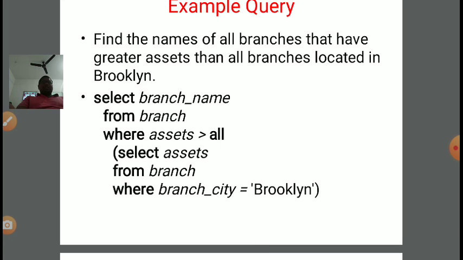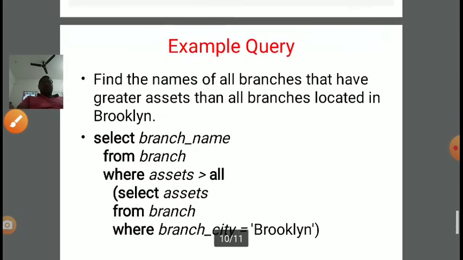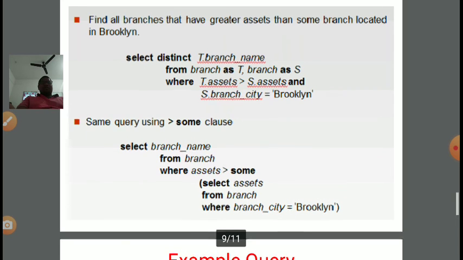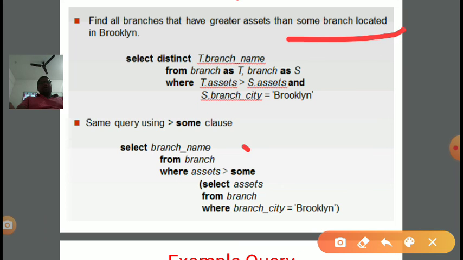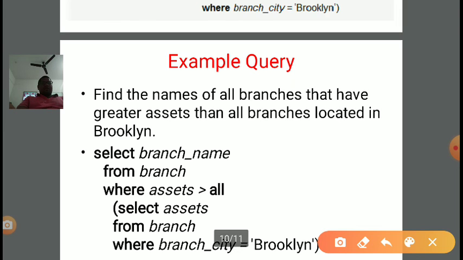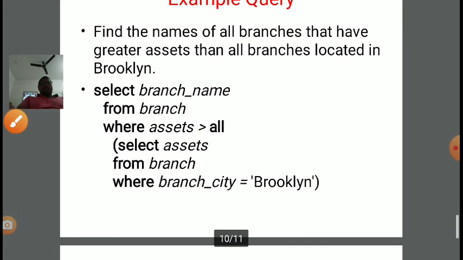Now another example query. Find the names of all the branches that have greater assets than all the branches located in Brooklyn. Select branch name from branch where assets are greater than all, because here it is all branches. In the previous case, if you notice, it was only some Brooklyn branch, and that's why we wrote the some clause. But here it is all the branches, so we will use all. The remaining query will be the same as the previous one.